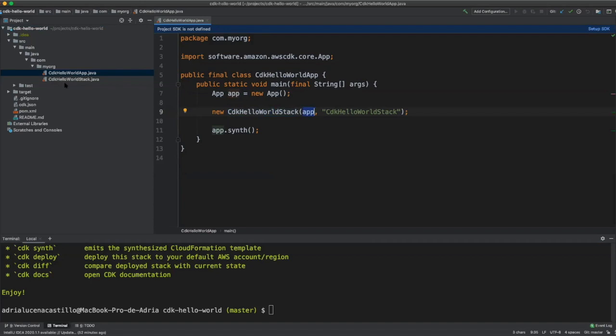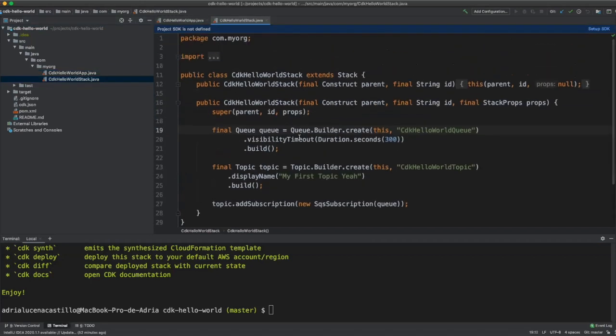And then in the stack, we are creating an SQS queue and an SNS topic. Then we are going to subscribe this SQS queue to this topic.